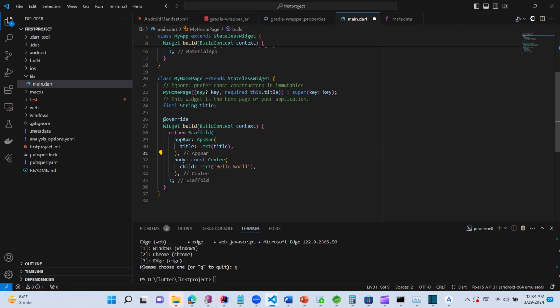Within the scaffold, an AppBar widget is defined. The app bar is a material design widget that typically appears at the top of the screen and contains the title, leading actions, and actions. The title property of the app bar is set to a Text widget, which displays the title of the app bar. The title parameter is passed from the constructor of the MyHomePage class.